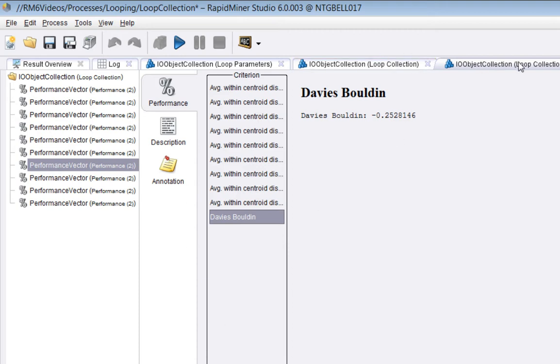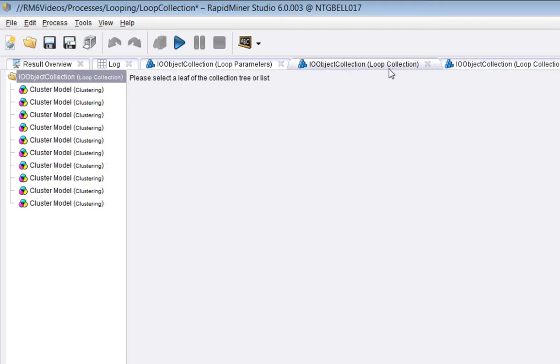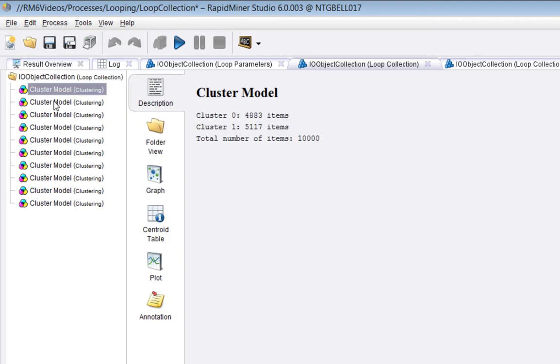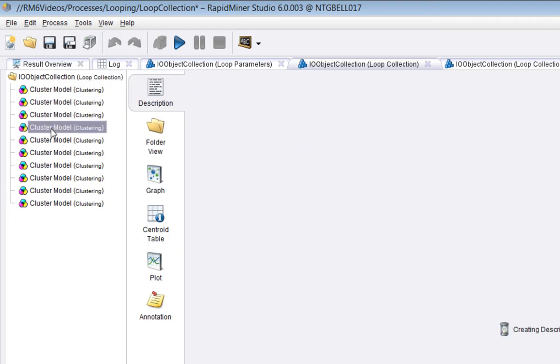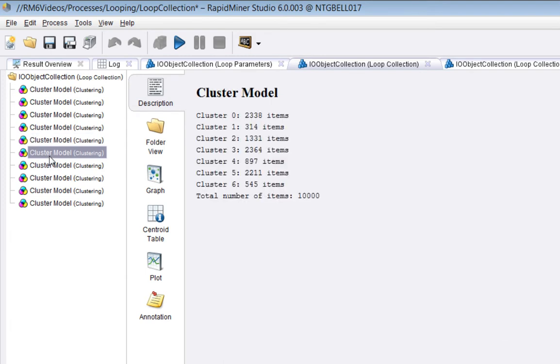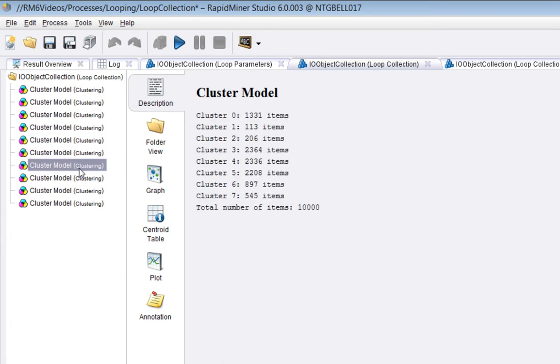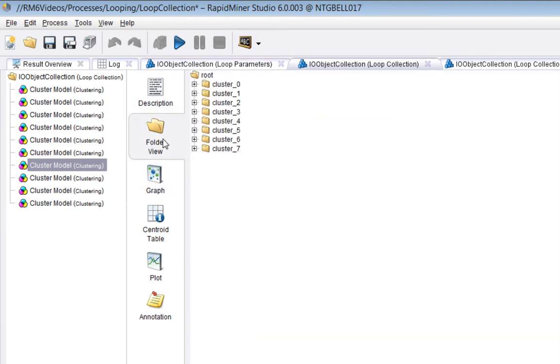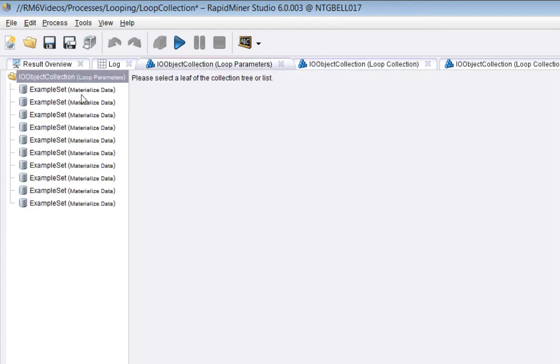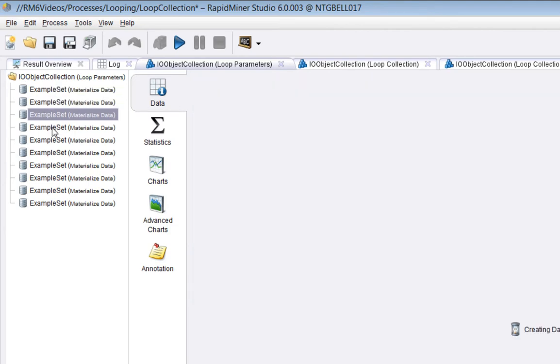In addition to the collection of performance vectors, you also get the cluster models. You can see this is showing you the various models that were produced. So when k is 8, this is what the 8 clusters were. This is the shape of the 8 clusters, and you can obviously look into that in more detail. And then the final collection is the example sets with the cluster model applied. So here's 2, 3, 4, 5, 6, 7, 8. So this is the k equals 8 case.